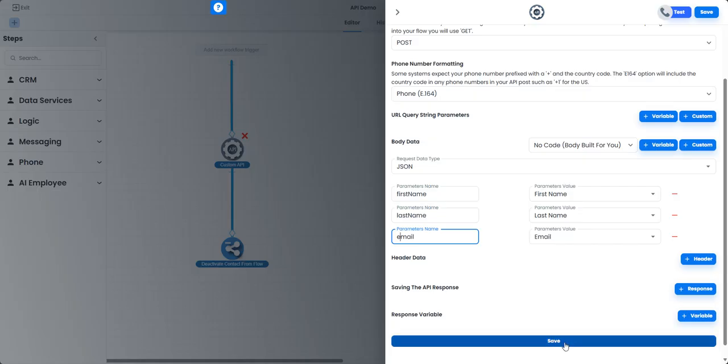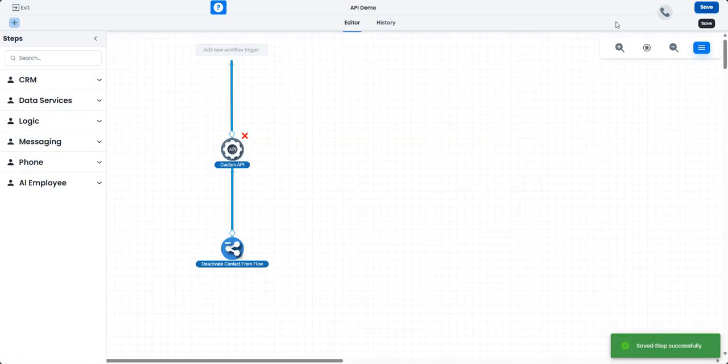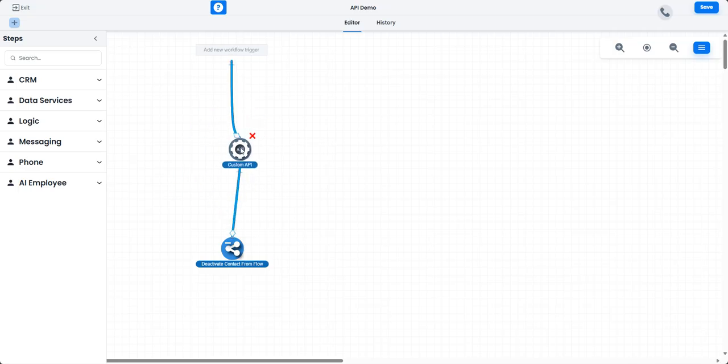And I can click on save. And now I've got a way of manually adding people to a flow. And when they're added to a flow, they'd automatically submit this form with their first name, last name, and email from this account. And if this form was in a separate account, then I will be passing information between accounts. And that's just one very small example of what you can achieve with APIs.